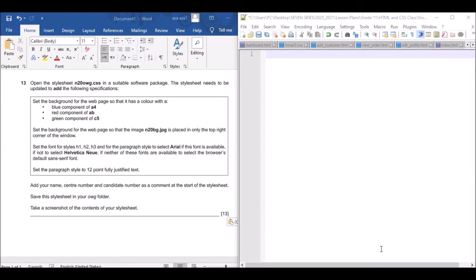Now, I'm going to show you another question. You see, this one is just only 30 marks. These 30 marks, you can get everything. The question says, open the style sheet in a suitable software package. Then the style sheet needs to be updated to add the following specification. Set the background. I told you whenever they are talking about background, it means you do it under body. I told you several times, either background image or background color or whatever, you put it under body. Just like padding under TD, then background under body, all right?